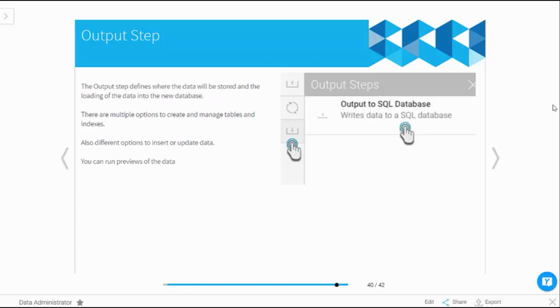Welcome back to the final video about data transformations. So we've gone through the first two steps of creating data transformations, which is the input and transformation step, and now we're up to the output.